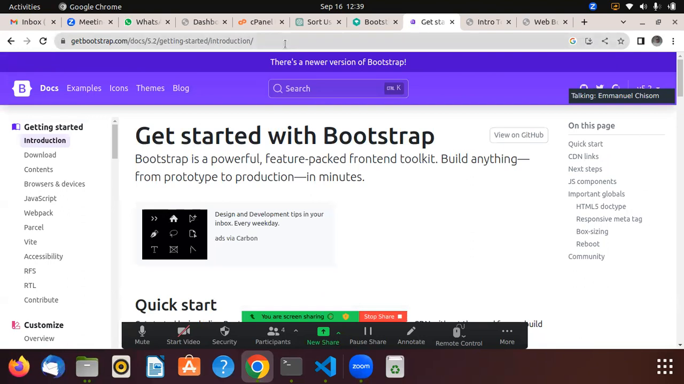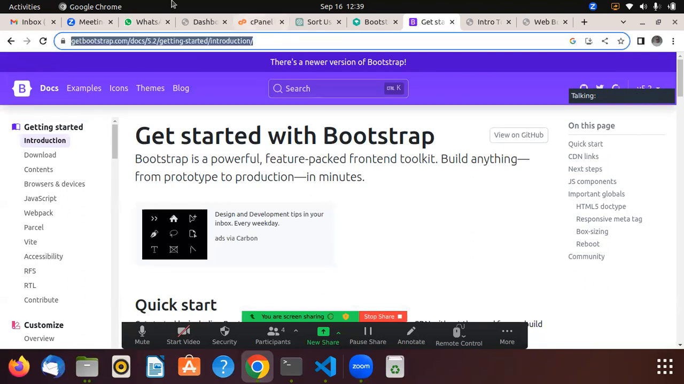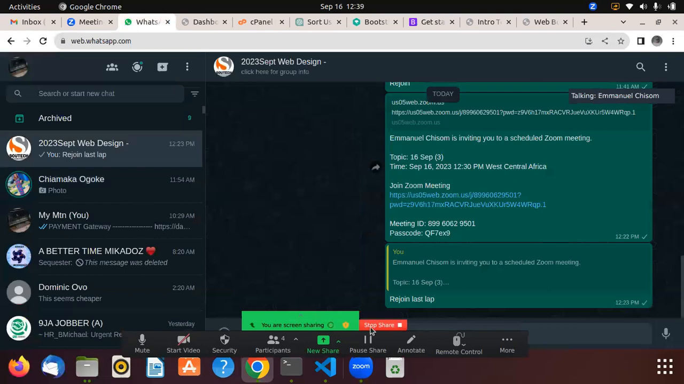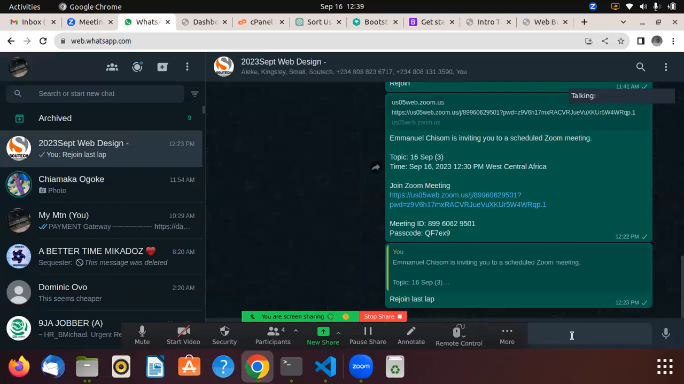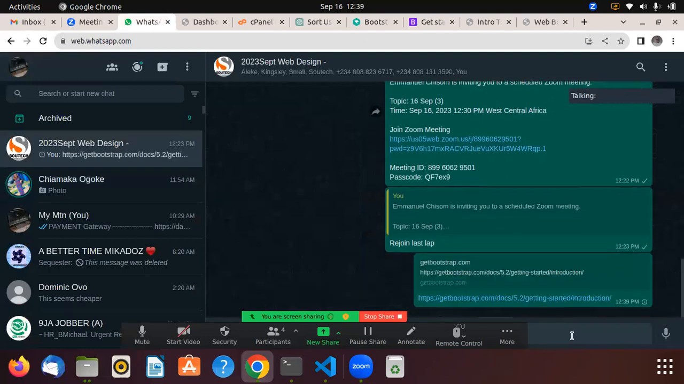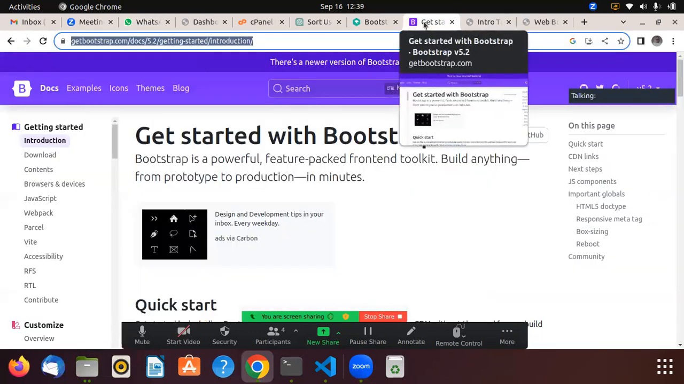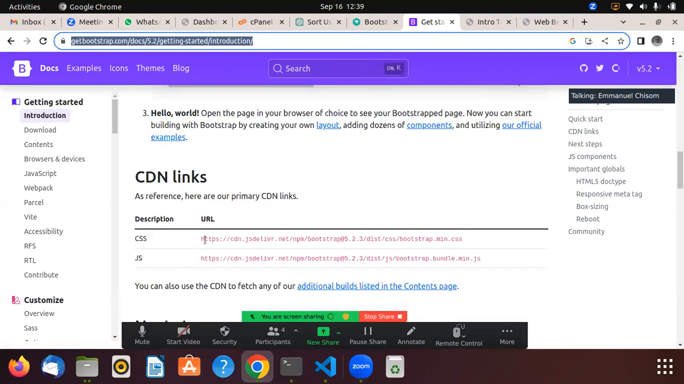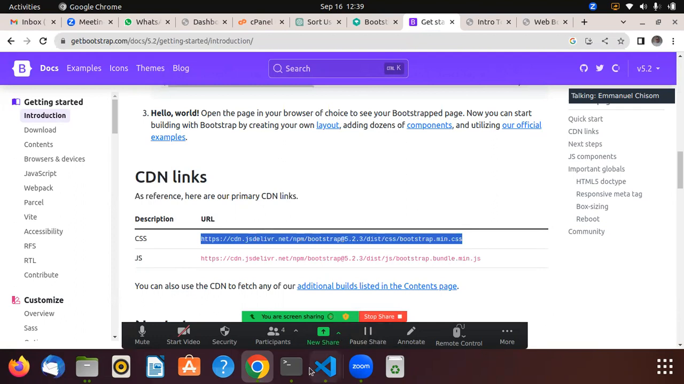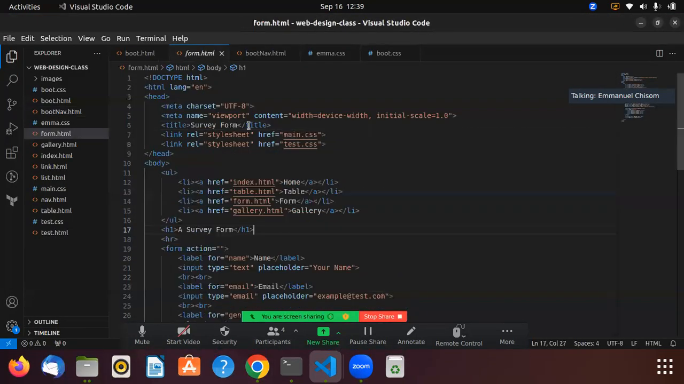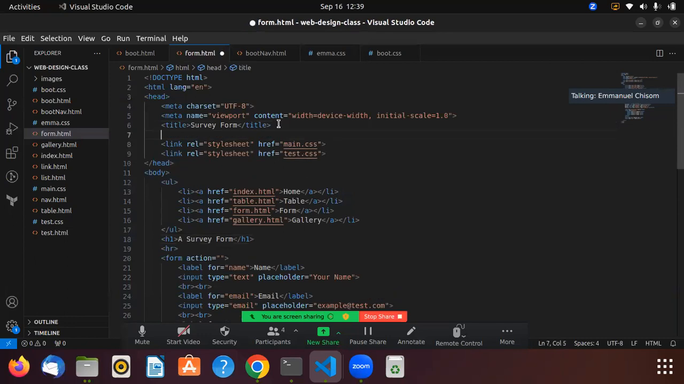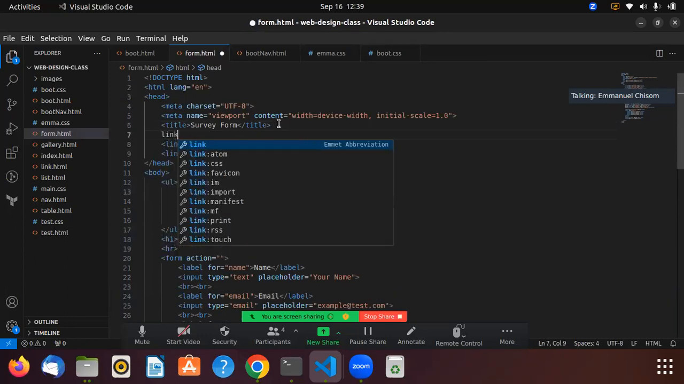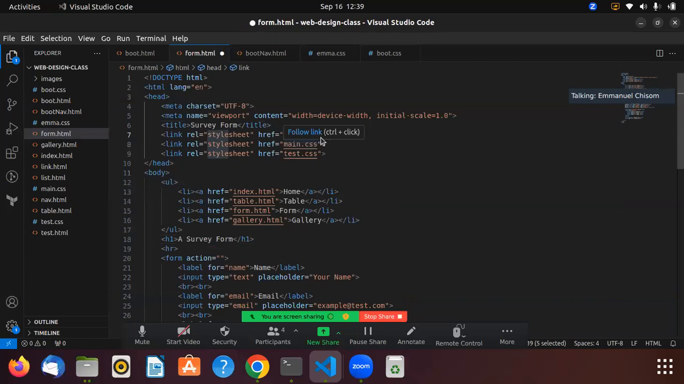getbootstrap.com. Let me paste the link in the group. Just go to getbootstrap.com. If you scroll down, you will see a link, CDN links. Copy the first one, which is for the CSS. Go to the head section. You can come here, paste it before your own custom CSS. Create that link stuff. Inside the href, remove the file there, the CSS file, and paste that link. That is all.